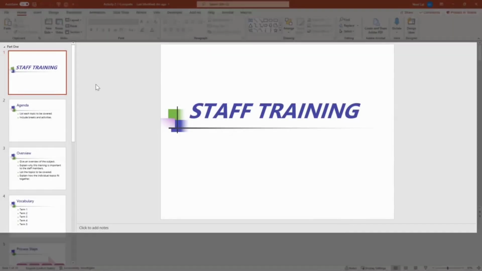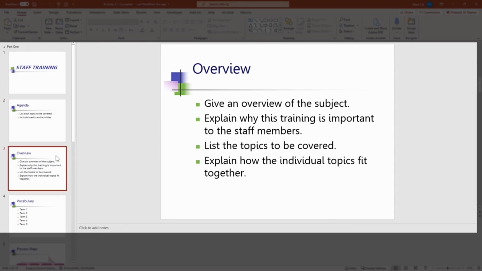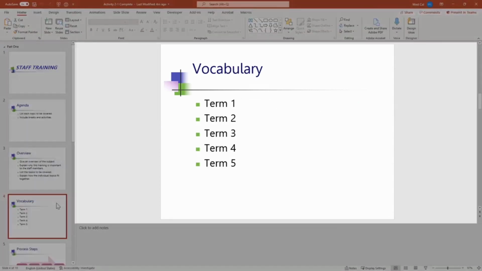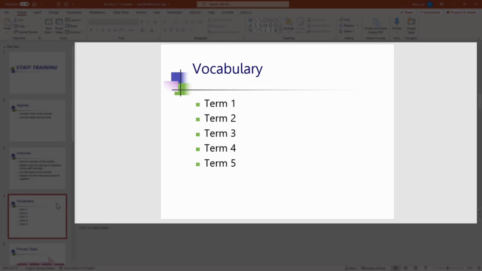Next, we have the Slides pane. Each slide in the presentation is displayed in this pane as a thumbnail. To view a slide, just select it from the pane. Like other applications, there's also a working area. This is where you can view and edit content from the currently selected slide.